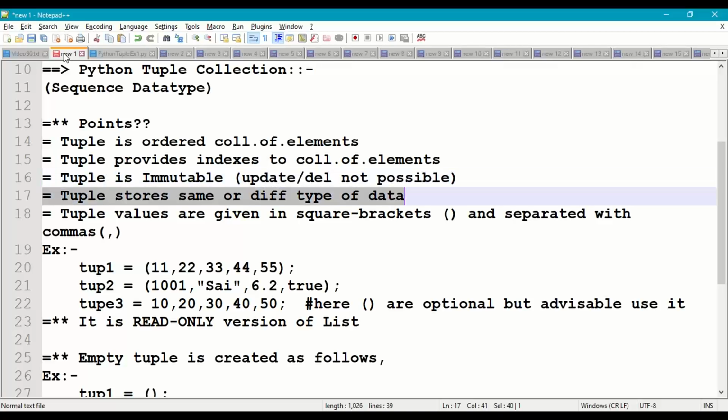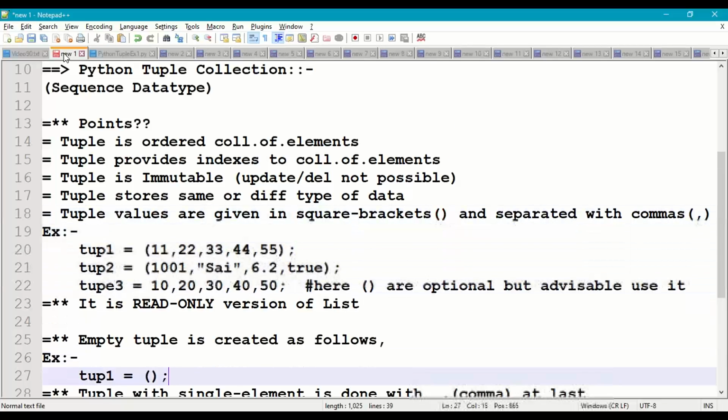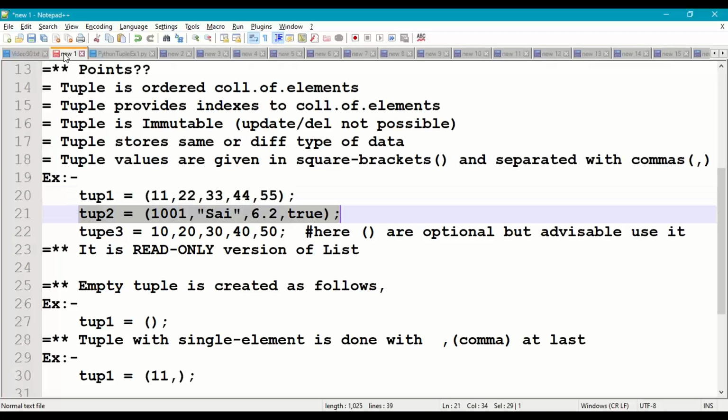And tuple is capable of storing same type of data as well as different type of data. And tuple values are given in circle brackets and separated with commas. Right. So let us take one small example for this using circle brackets. Tuple 1: 11, 22, 33, 44, 55. This is same type of data. Tuple 2: 1001, psi, 6.2, true. This is collection of different type of data.